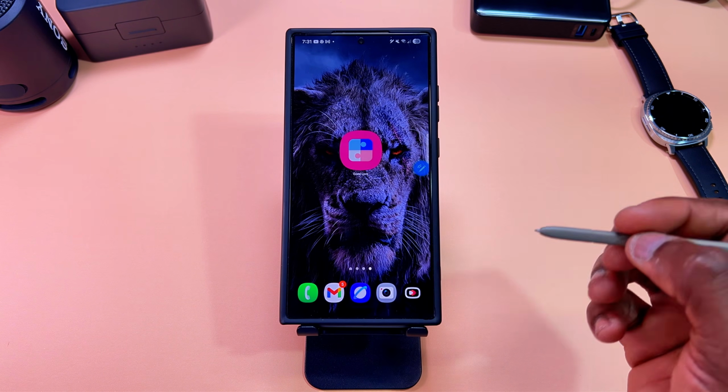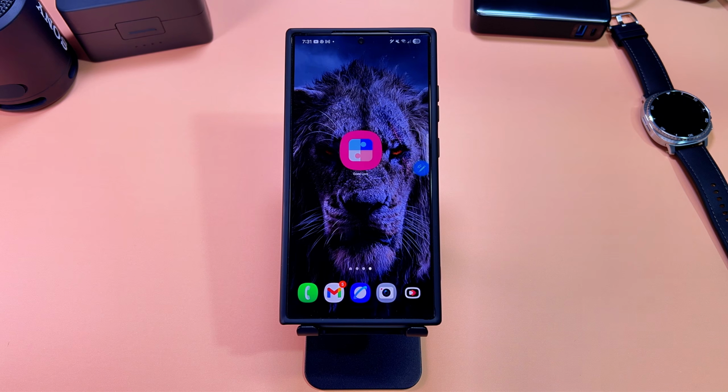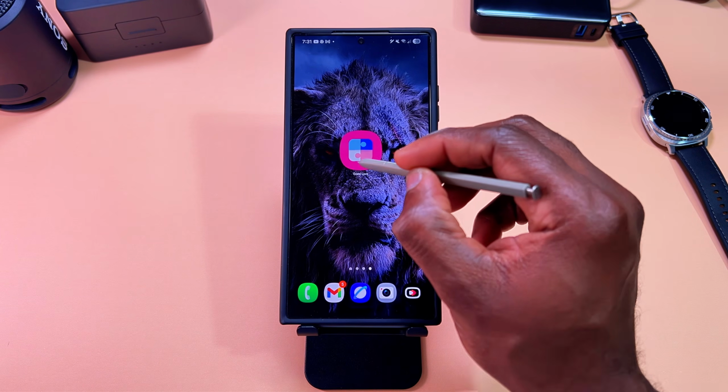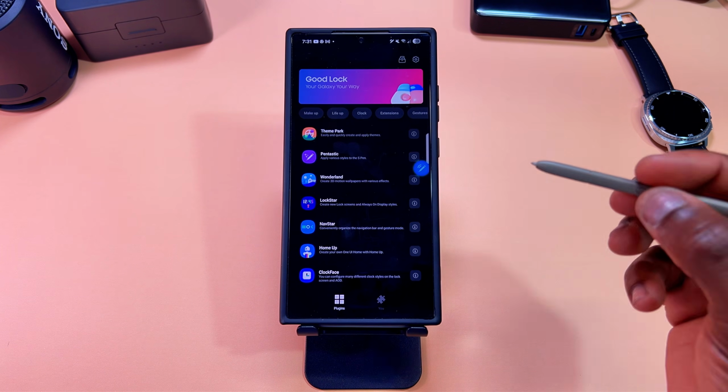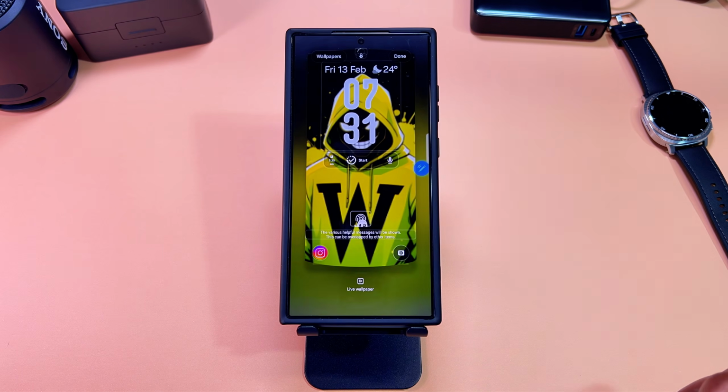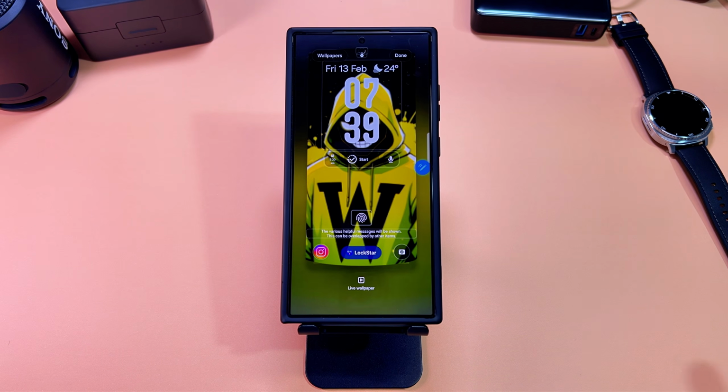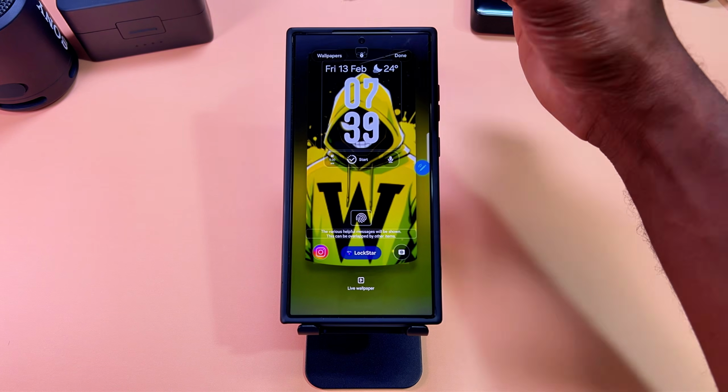The LockStar. To go into the LockStar, open your Good Lock application and you can go inside. Once you're inside, you're going to be looking for the LockStar, which is right there. Now, the LockStar, as mentioned before, is everything lock screen. So we're going to proceed to start from the top.